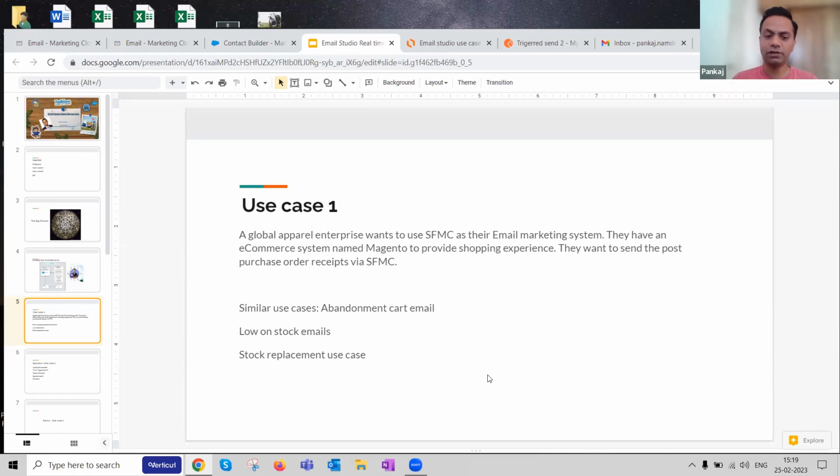Low on stock. If a particular product, for example a particular mobile model, I added in my Amazon cart, and it is low on stock, then somebody needs to tell me as an email. So that's the low on stock emails. And stock replacement. Now that mobile is back in the inventory, you need to inform the customer. So that's the stock replacement use case. All these are similar from a technical standpoint, although different problem statements, but the solution on a high level will suffice for all of them.